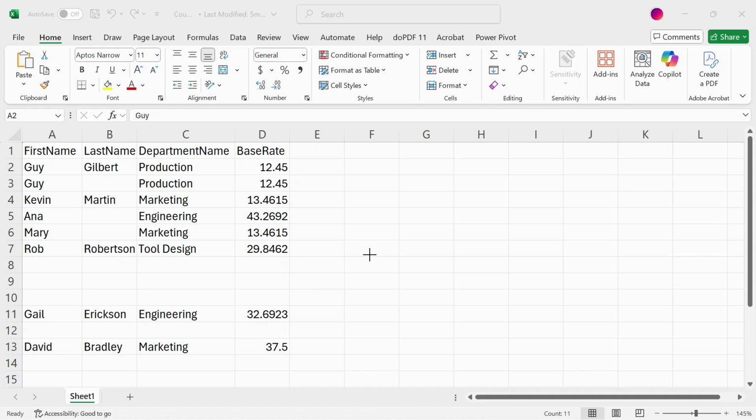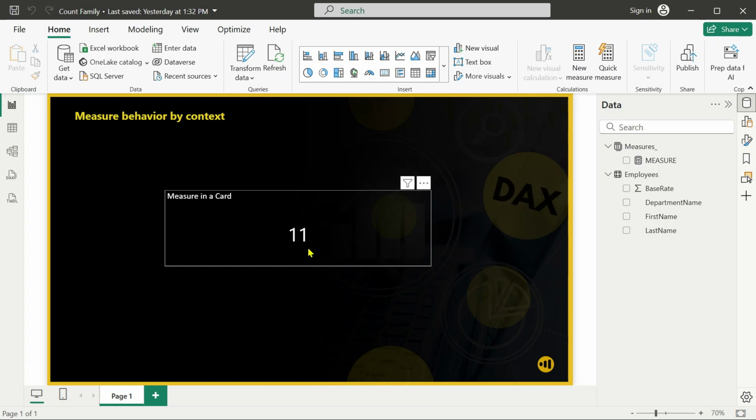And you may be asking, okay, but if I have 12 rows in the table, why is Power BI giving me 11?